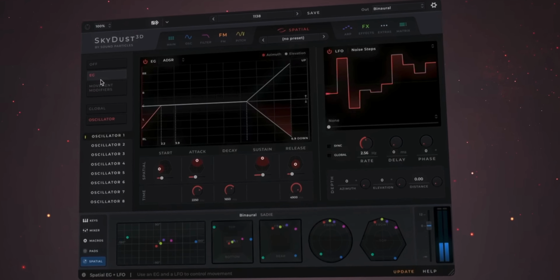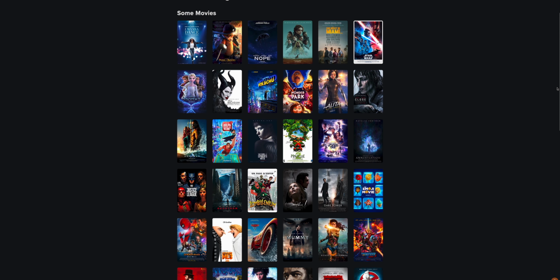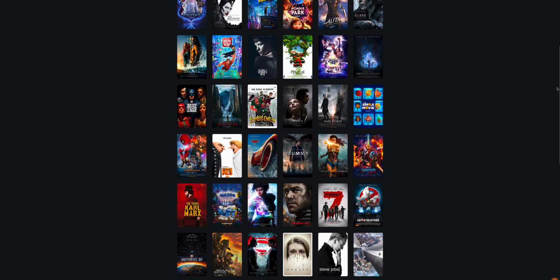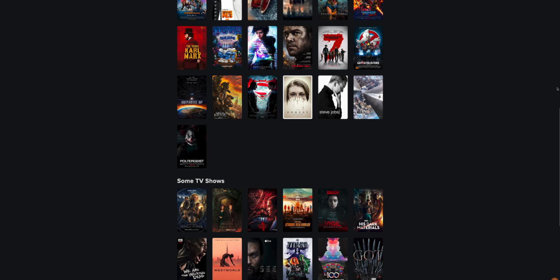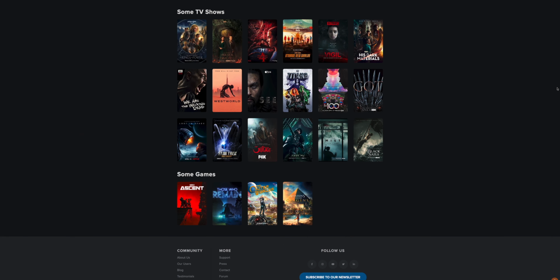And even if you're not familiar with Sound Particles, you've definitely heard their products in action in different films and TV shows like Dune, Star Wars, Game of Thrones, Westworld, and more. Thank you to Tony and the whole team for sending over a copy of SkyDust 3D. After getting the chance to chat about this plugin, their other products, and just the vision of the company, I am very excited for the future of sound design in music.